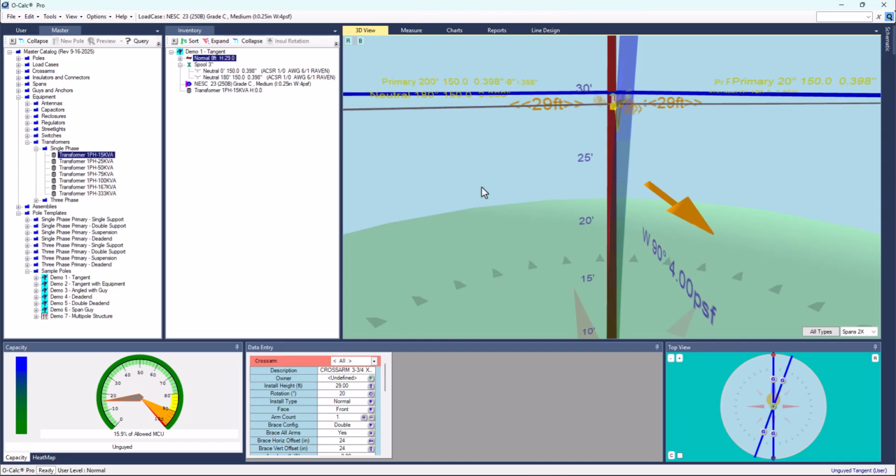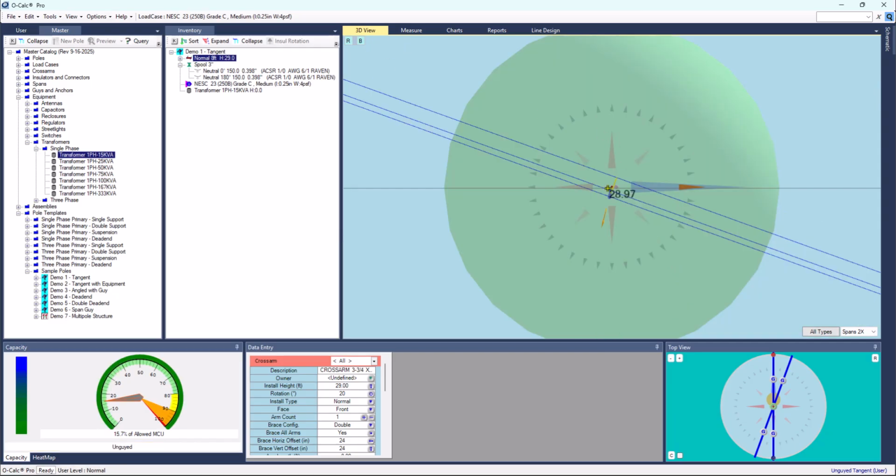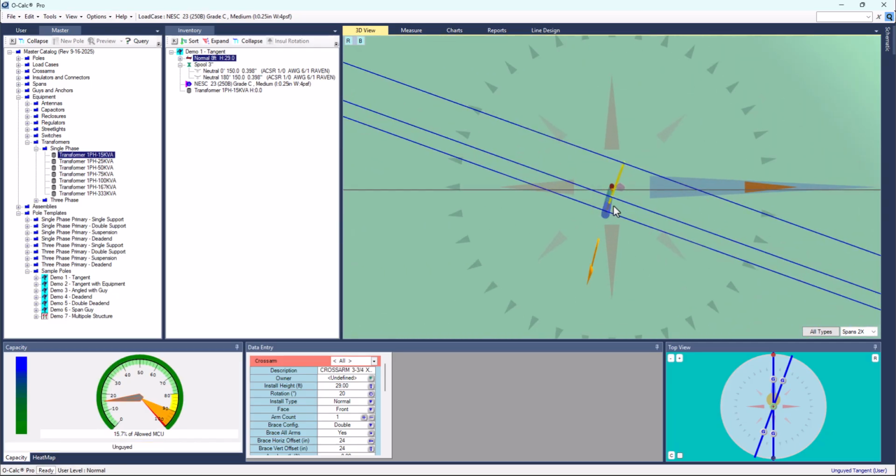But as you'll see, and if we click on bird's view so we can see this clearer, what's going to happen is that everything on that crossarm is going to be rotated 20 degrees. And this is because of the child-parent relationship that's going on here. So our crossarm, as a parent, directly affects everything under it.